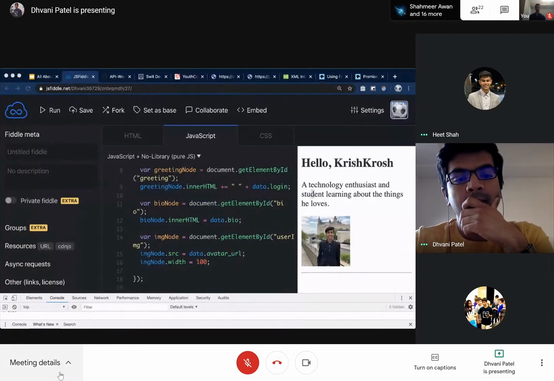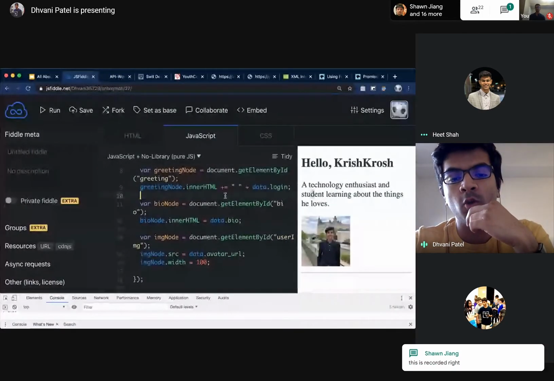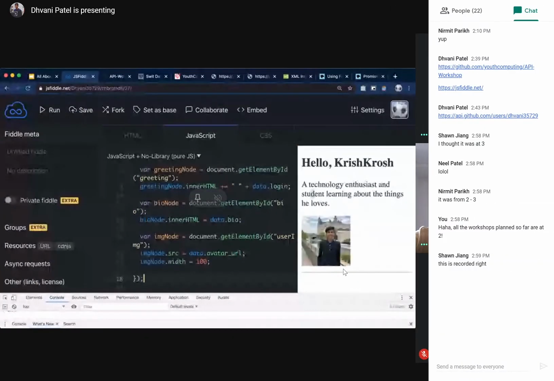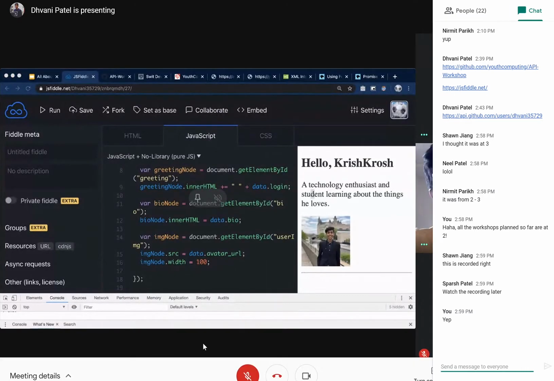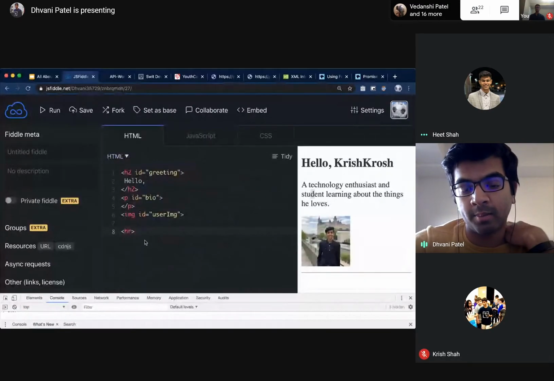Okay, so there's two things I was going to show. One of them is getting more data than this one specific node, getting a list of users and then showing that in a table. The other thing was actually posting data. So I'm going to start by showing you how to not just get data, but post data.